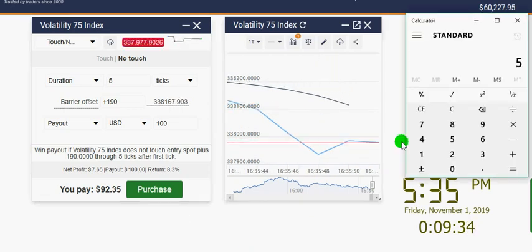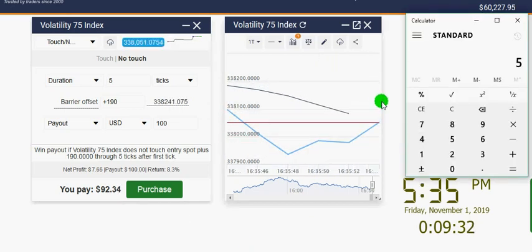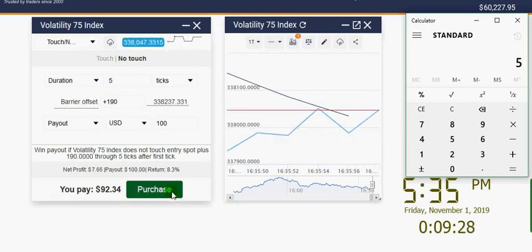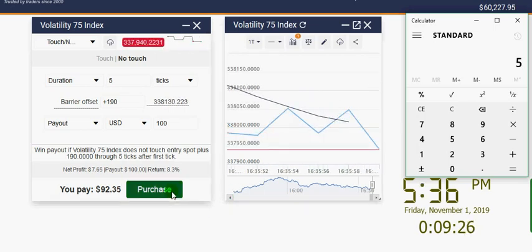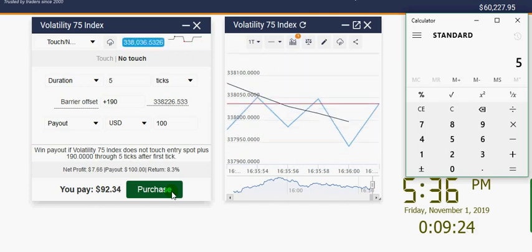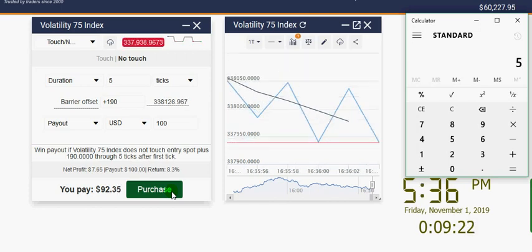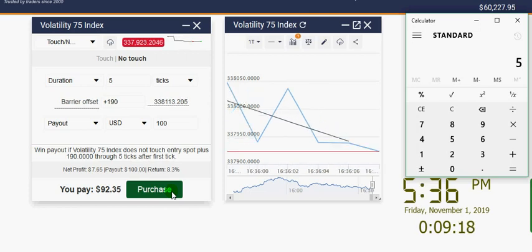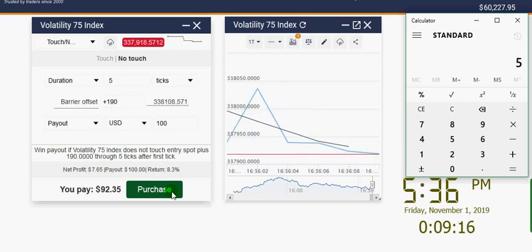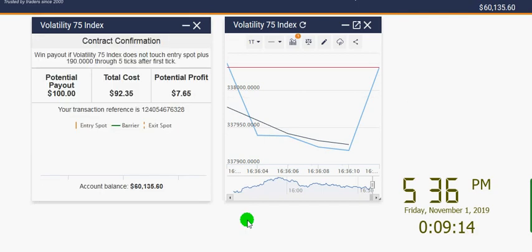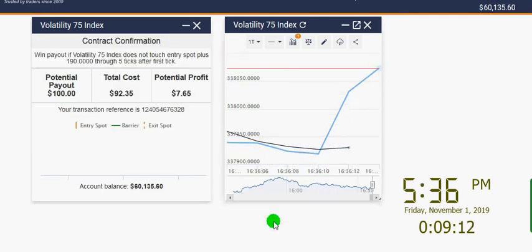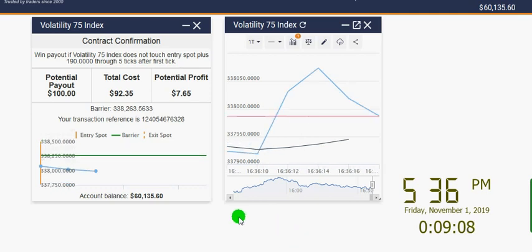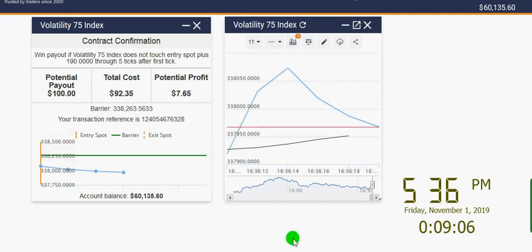So after this, you can see it's down, so it has to go above the middle level. This is the middle level. Once it goes above it, click on purchase. It's down. It's down again. You can see it's up. Click on purchase. It goes right above the middle level. So that's our trade number 5. Let's wait for the outcome.